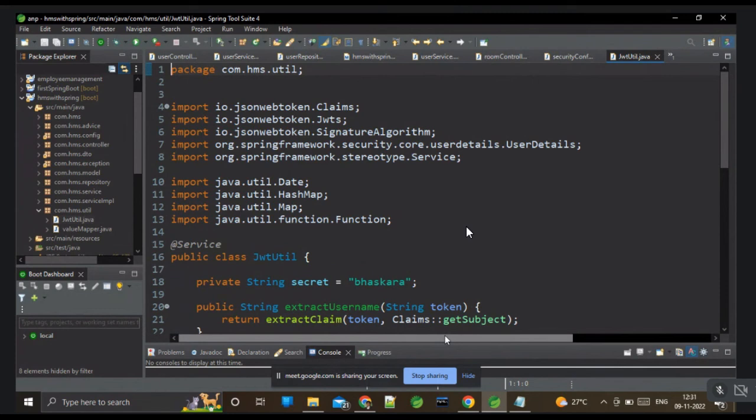I mentioned that every JWT token will have one secret, which is the secret key. To decrypt or encrypt, we have to use that particular key. Here I'm taking Bhaskara as the secret key for our JWT tokens. If you want to change it to your name, you can change it here. This is the secret key that we are going to use to create the JSON web tokens.